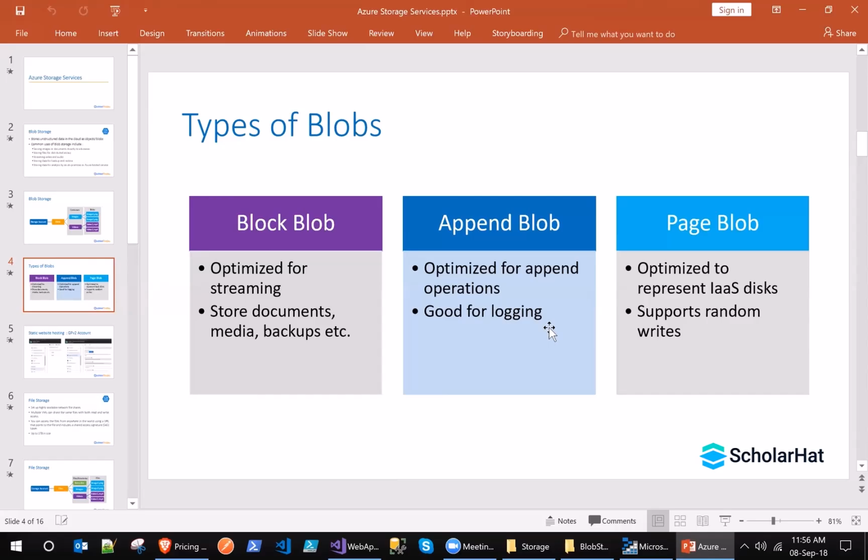Append blob for logging, and blob for streaming. So whatever audio, video, images we have, which we want to load on the client side using the browser, using streaming, there blob will help you. Is it clear now? So guys, can we go ahead?